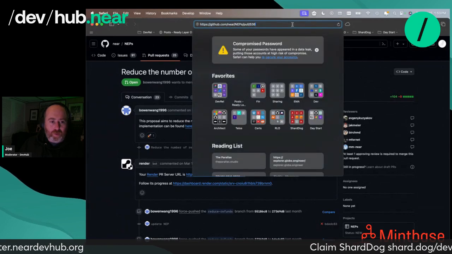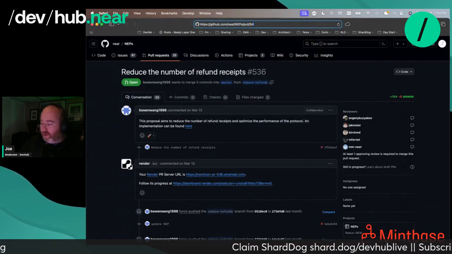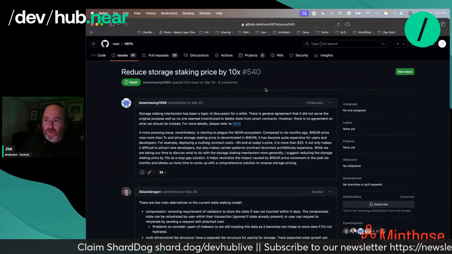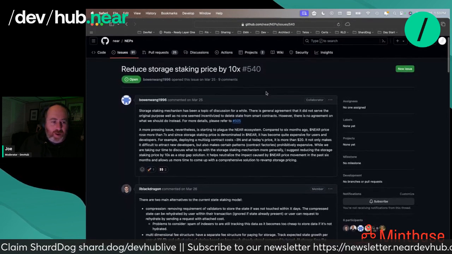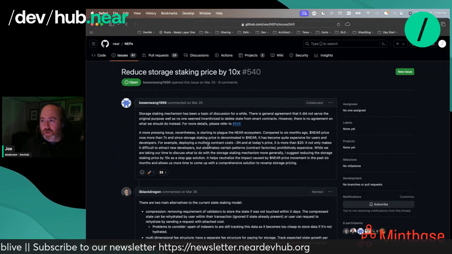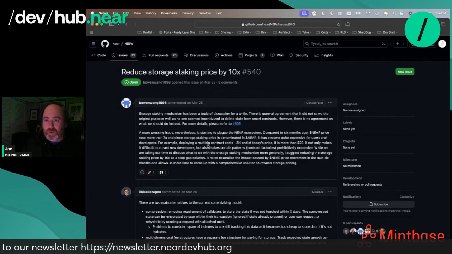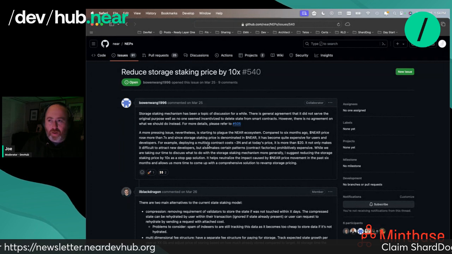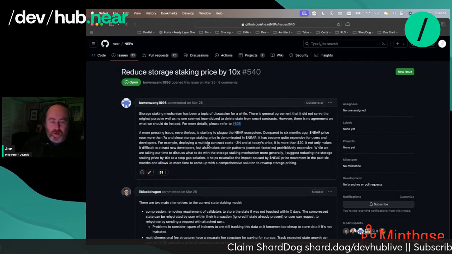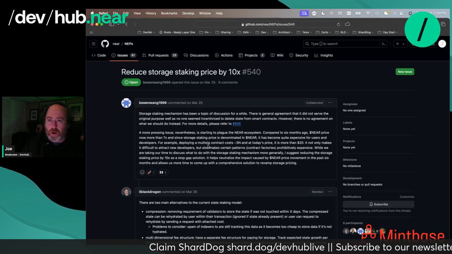We can see what 40 is as well. Let's look at what 40 is. Love the sound of this. Reduce storage staking price by 10x. So these are things, again, these affect all developers. And so when we talk about different storage costs and things like that that go into developing in Web3, these considerations around the protocol are here.